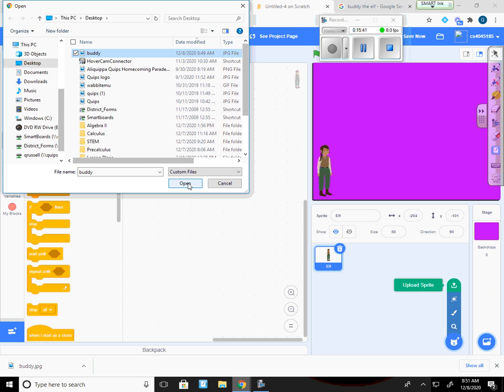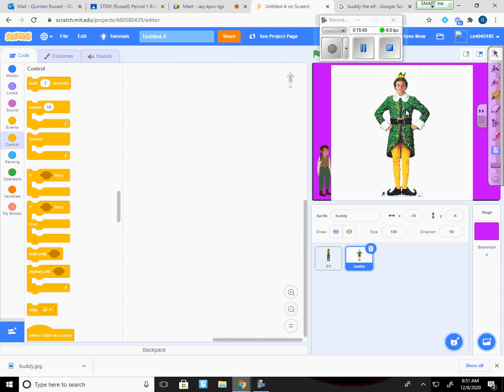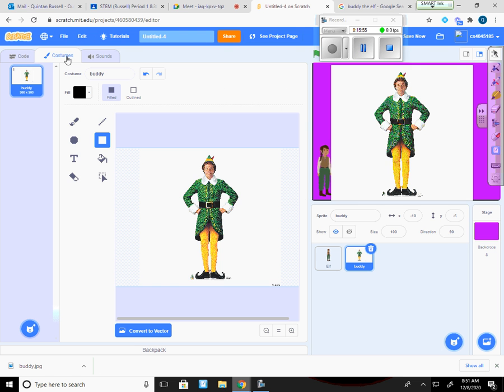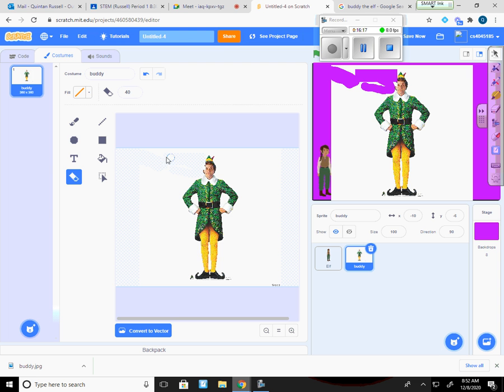And I downloaded that as Buddy. And now you can see that the sprite is Buddy the Elf. You'll also notice that there's a lot of white background around it, and it's really pixelated. I can actually crop my white background out, I believe. I don't know how to. Oh, there it is. If I just erase around him.